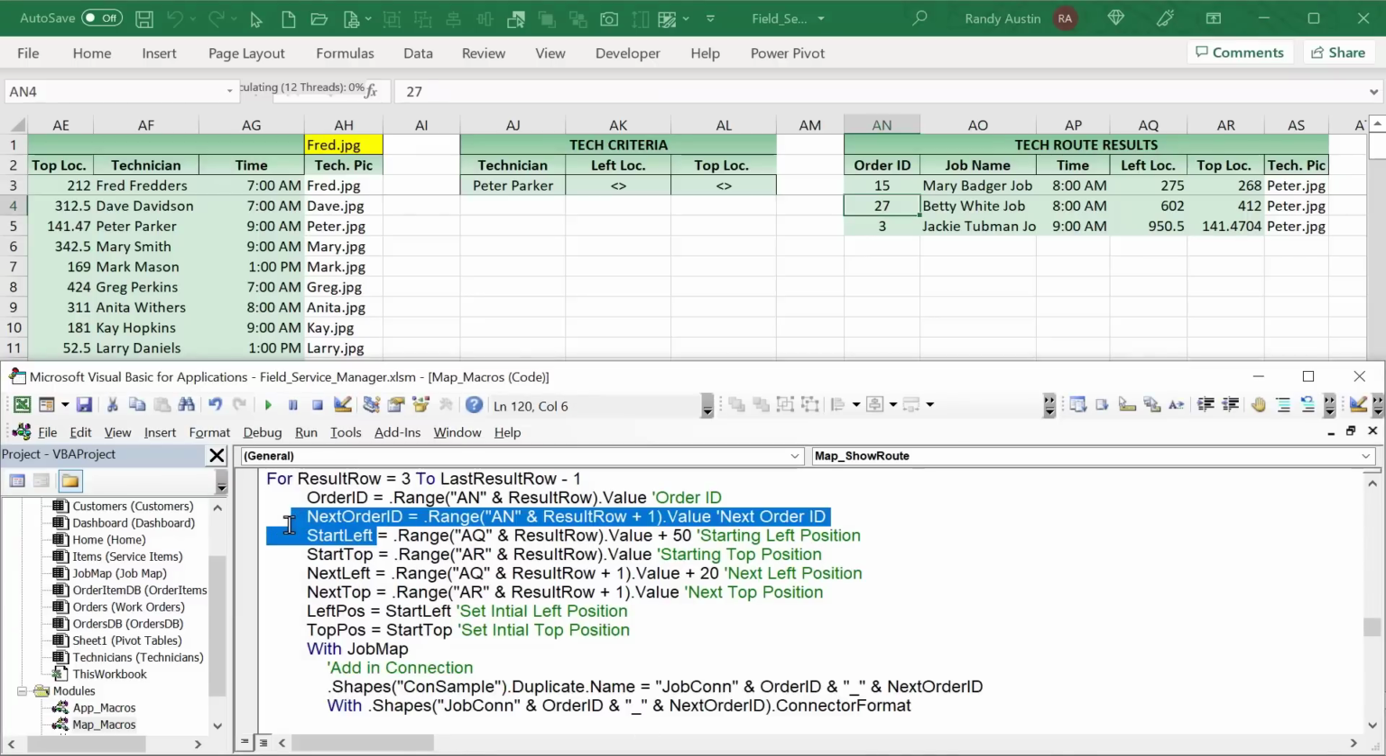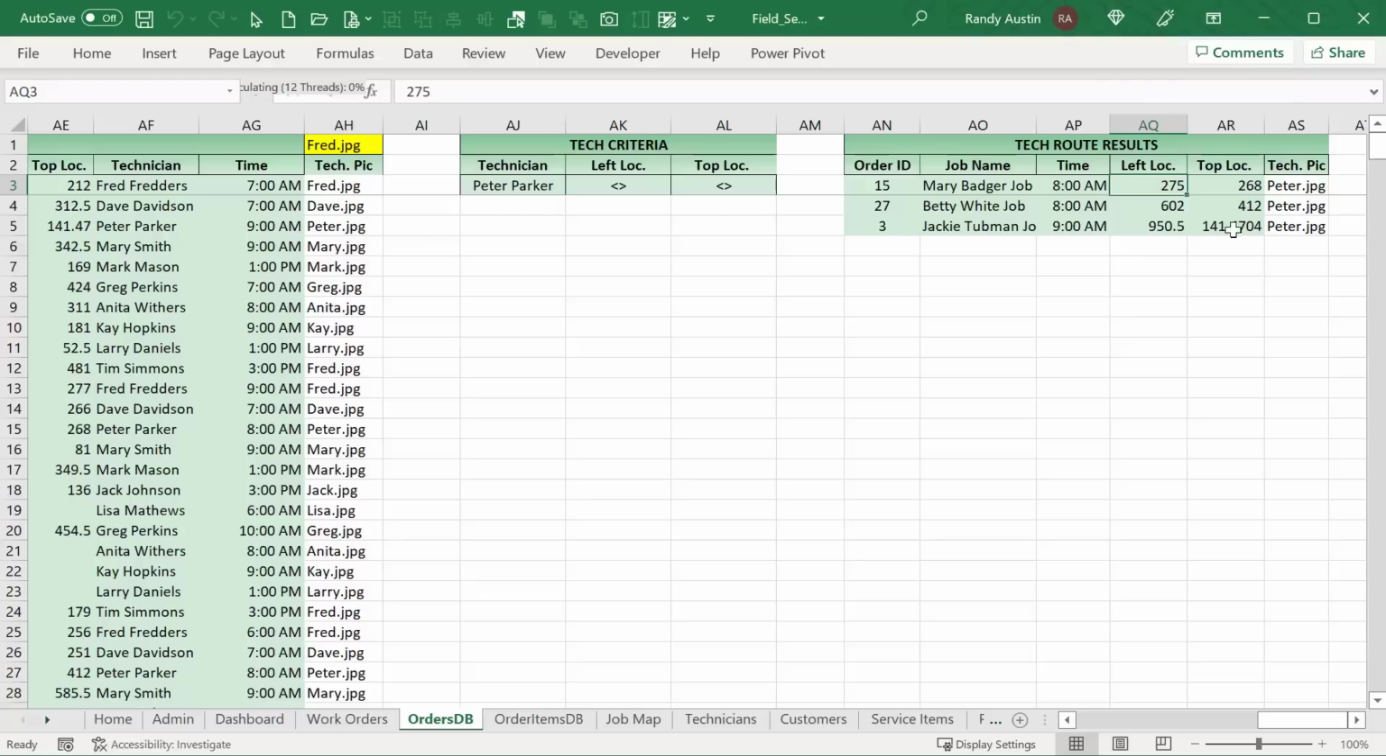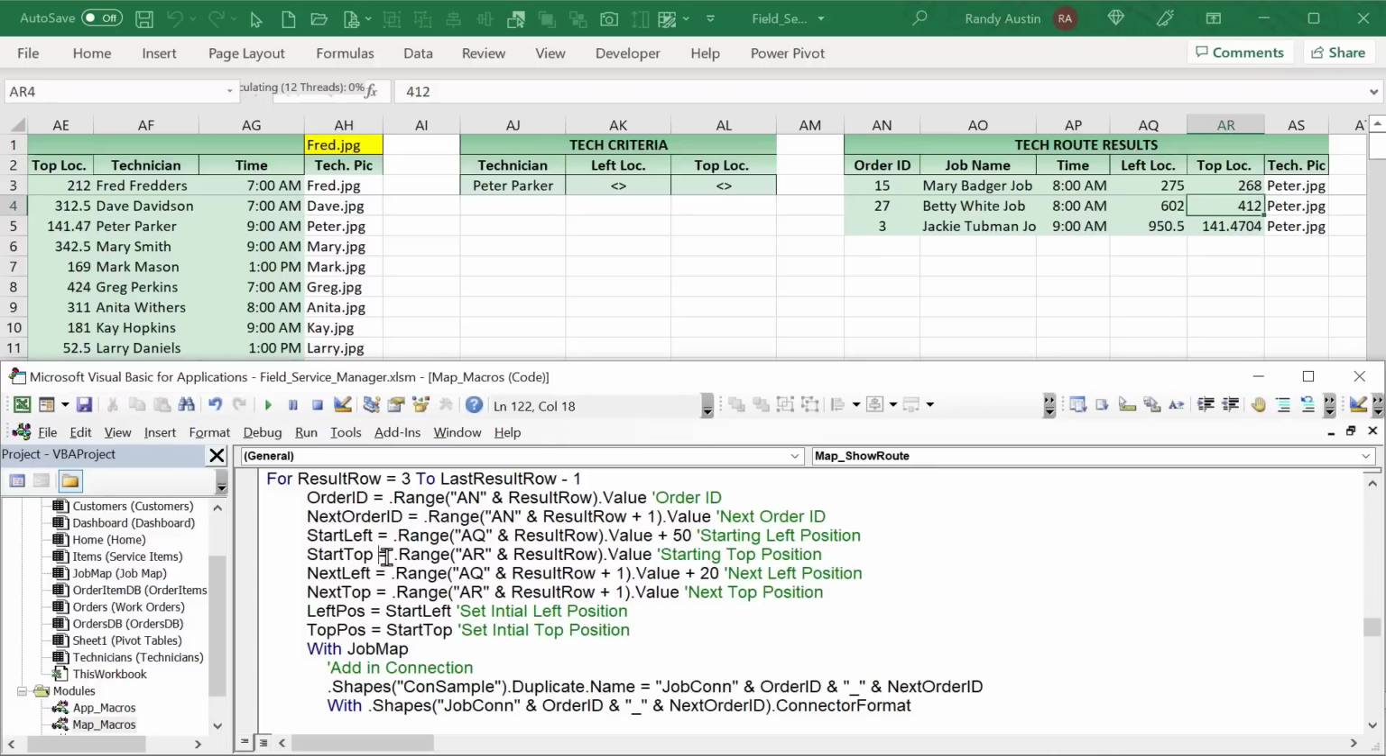I want the starting left position and I want the starting top position. So it's going to be AQ3 in the first one, and our top location is AR. I also want to know our next left location and our next top location. I'm going to put those into variables. So our next left location is going to be AQ and the result row +1. And I also want to add in 20.